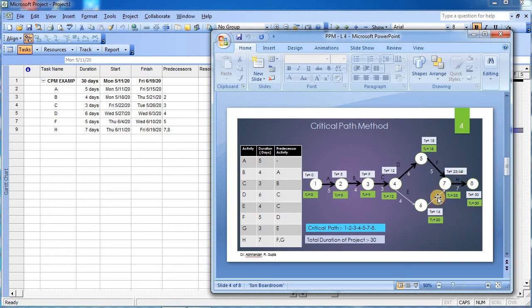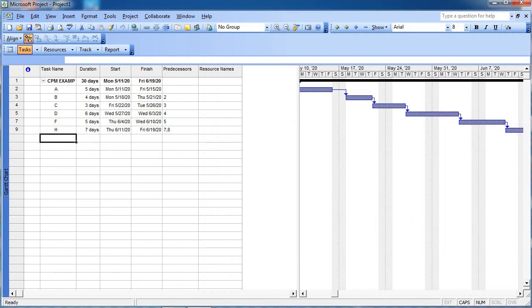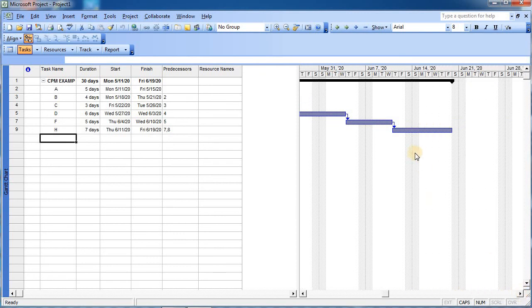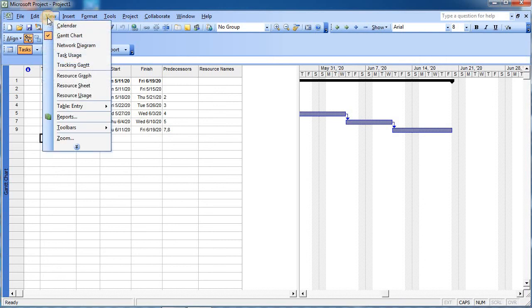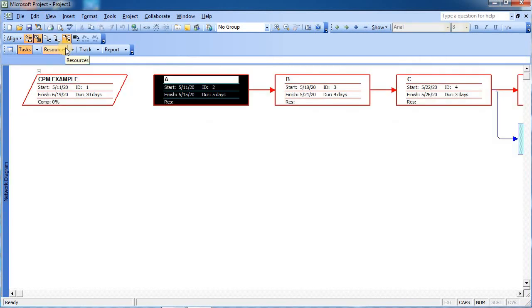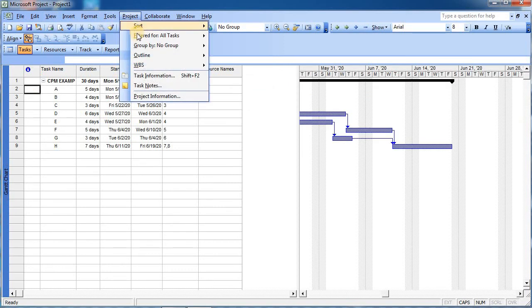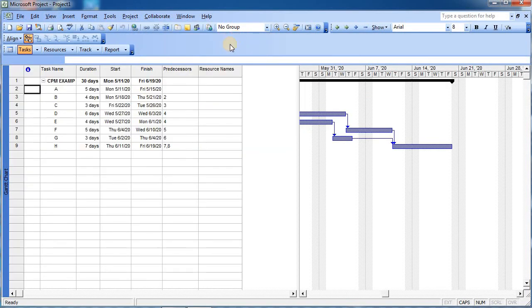So E and H are not in the critical path, and thus you can see that they are not shown over here. This can also be converted into the Gantt chart or maybe the network diagram. So this is how we can carry out our project work, and this is how we can conduct the complete analysis.